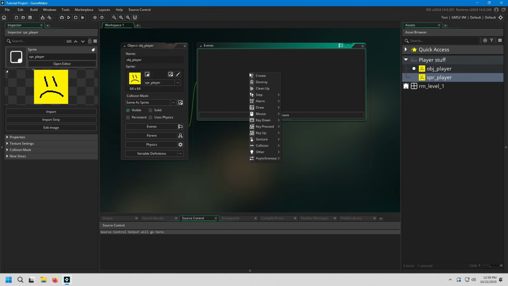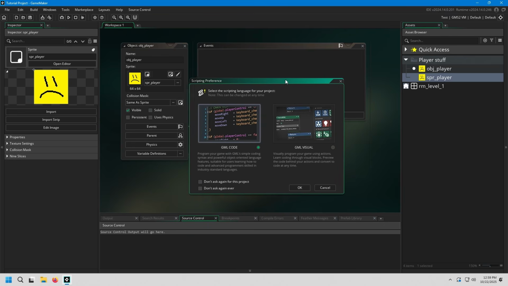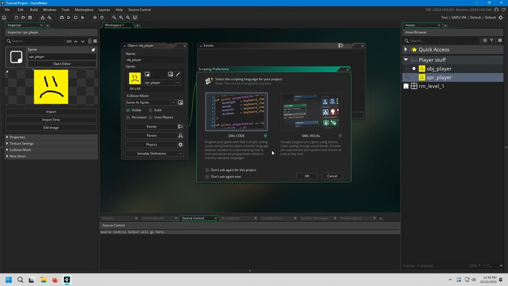If I were to add, say, a create event, oh yes, I forgot that you did this. The first time you click on an event, GameMaker will ask you if you want GML code or GML visual. I set this when I created the new project. I guess GameMaker just forgot. Yeah, let's set that to GML code, and also check the don't ever ask again button. Again, I wish GML visual was better, but it just has some problems that make it difficult to use, and anyway, code isn't that bad.